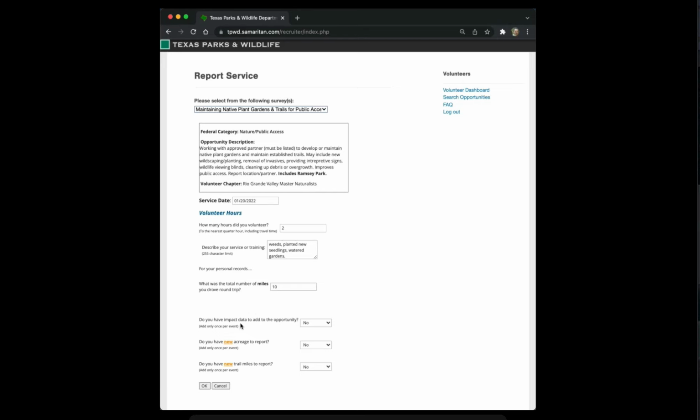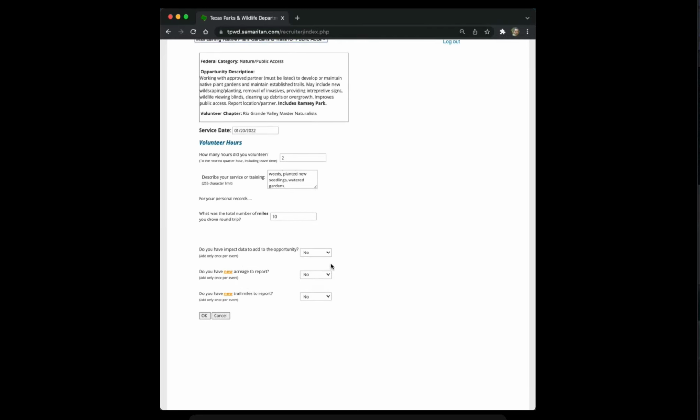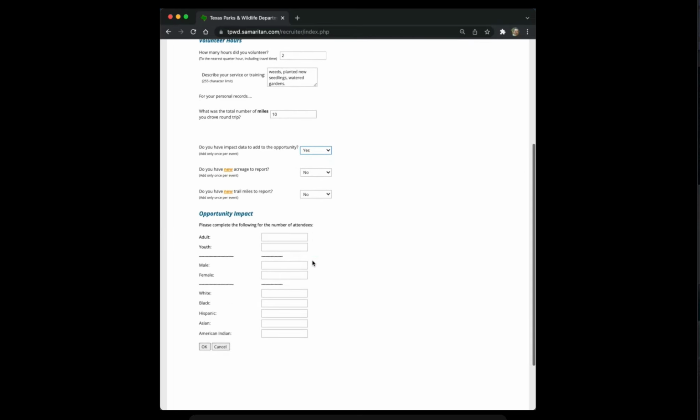categories. Impact data. Now, impact data refers to us interacting with the public. So let's say, for example, you're working out at Ramsey. You had a couple that walked by and stopped and asked what was happening. You describe who we are, what the efforts are, what we're trying to do at the park. And so you would have impact data to report. And so we would say yes, and which populates this bottom section.